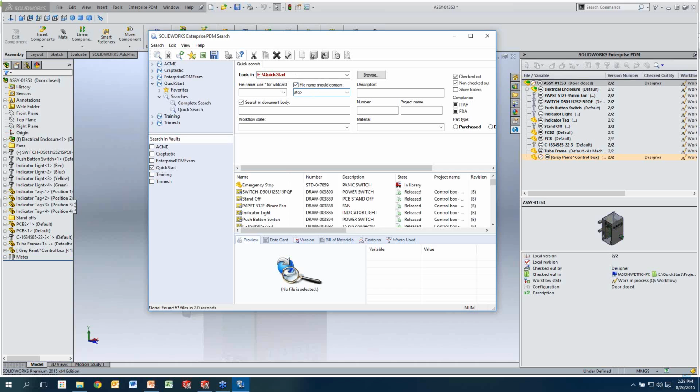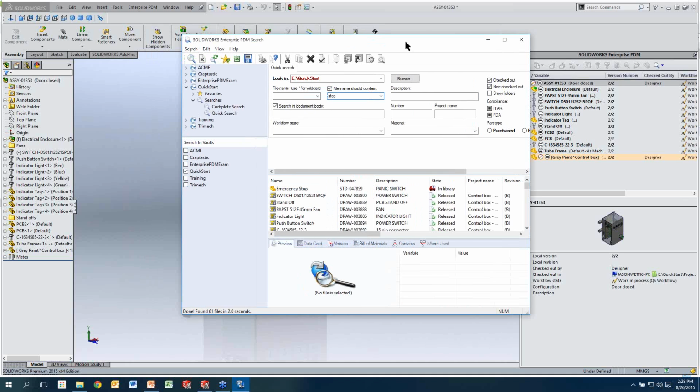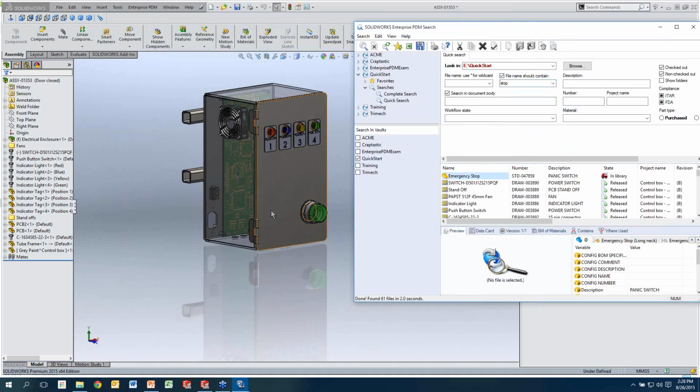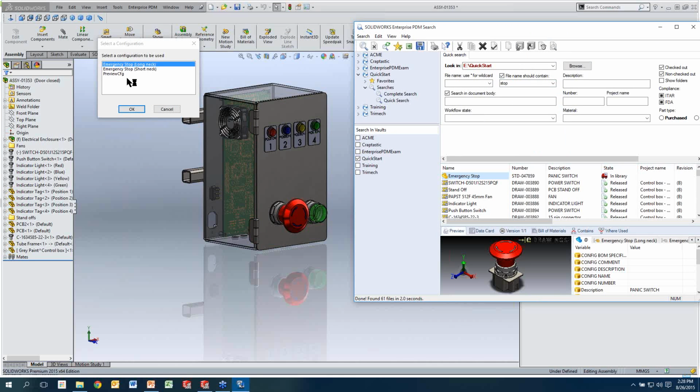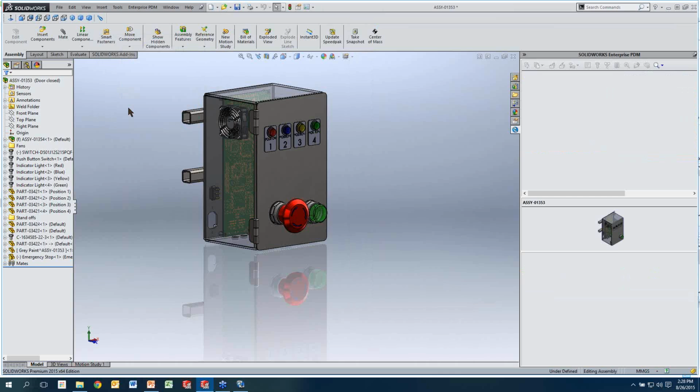For something that says stop on it. And you can see we have an emergency stop button right here. Well, I'm going to go ahead and drag and drop that directly onto this face. And when I do so, I am prompted to select a specific configuration of this file. Well, let's go ahead and select the long one.